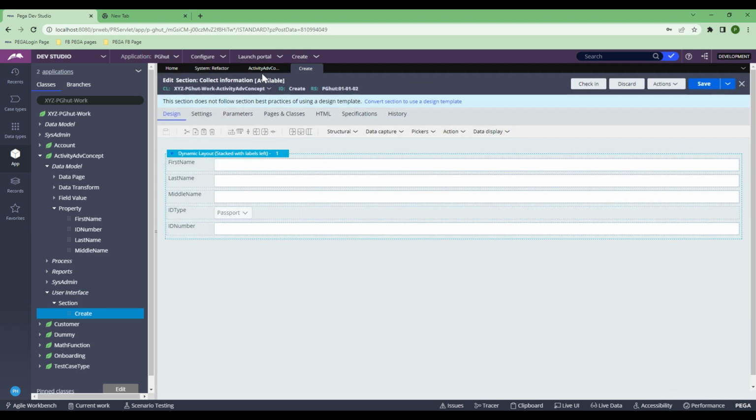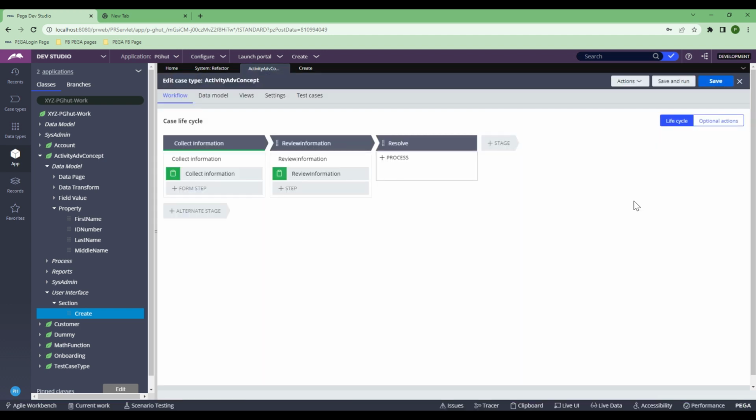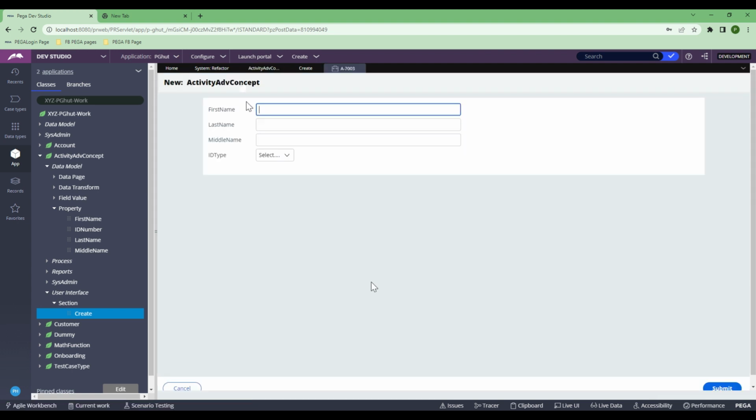Now I'll show you how it works. You have done the implementation, it's all good. Now you're just going to do a quick refresh. You don't need to, but I just did it for the safer side. Now I'm going to click save and run. Now here, as you can see, ID number is no more visible, right?